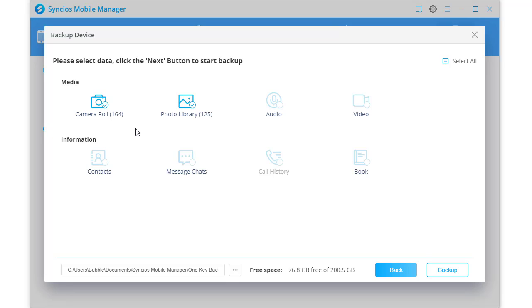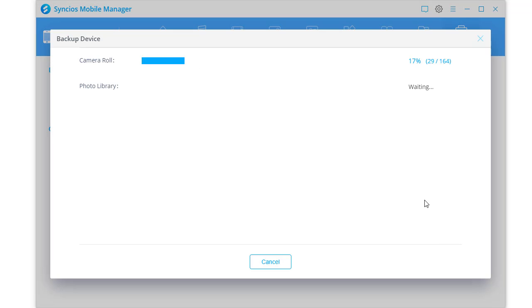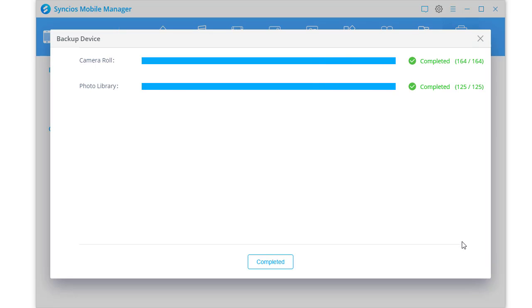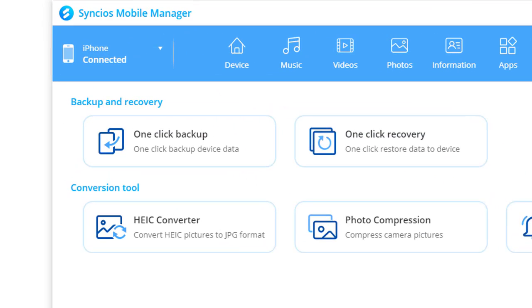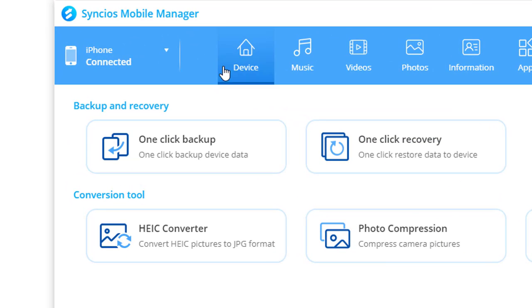Syncios will show you counts of photos. Click Backup. Syncios will start backing up all photos from your source device to computer. Now switch to Samsung Galaxy S21.